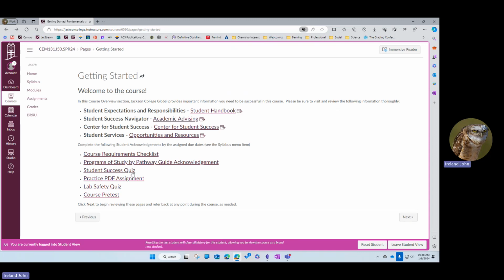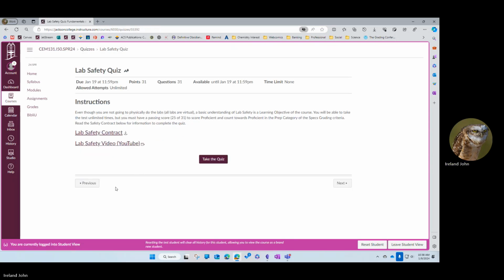The others are pretty perfunctory. Lab safety quiz is something you've got to get done by the first Friday of the course. You got to read the contract, watch the video, take the quiz. There's 31 questions in the quiz. You've got to get 25 of them right to pass it. Good news is you can take it as many times as you need to get to 25. And even once you're 25, you can take it even more times to get to 31 points. All right.